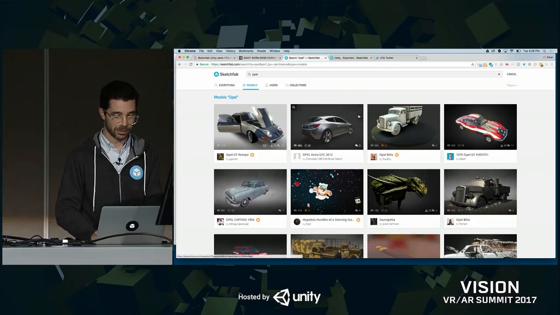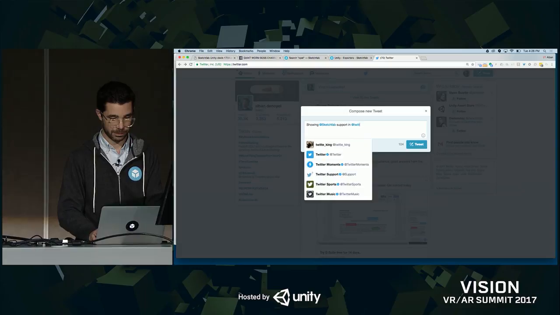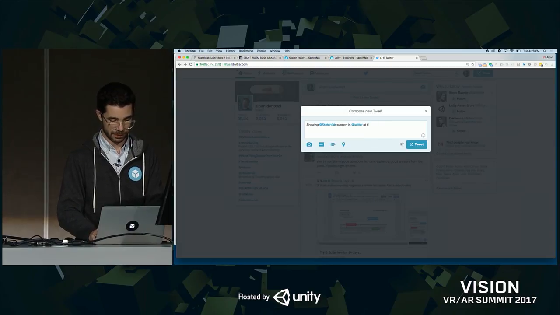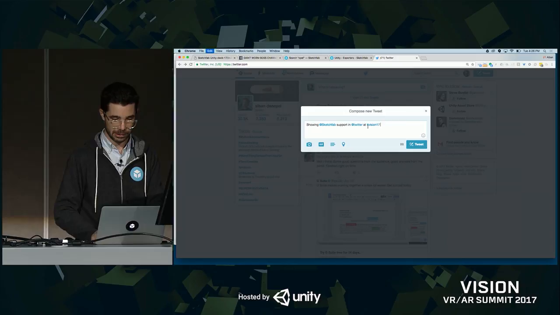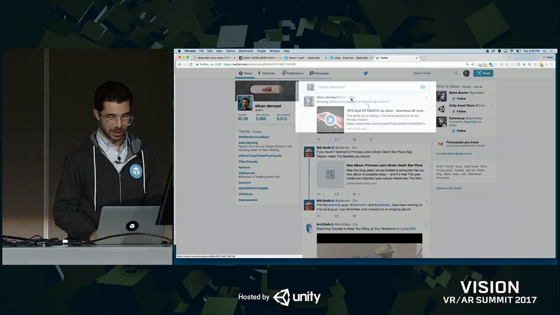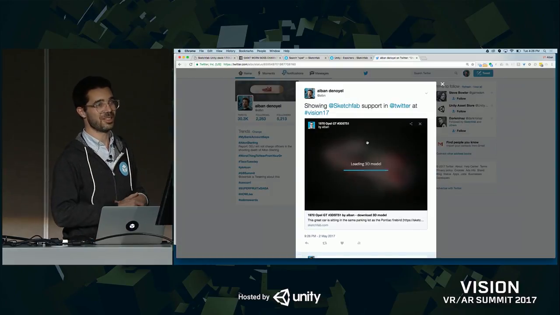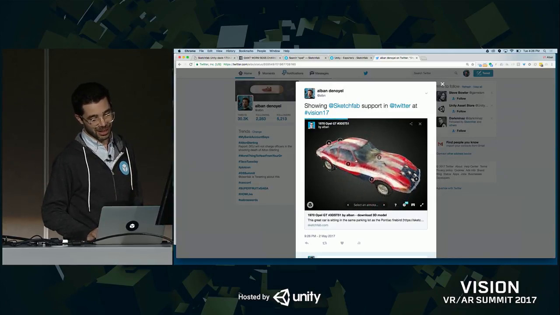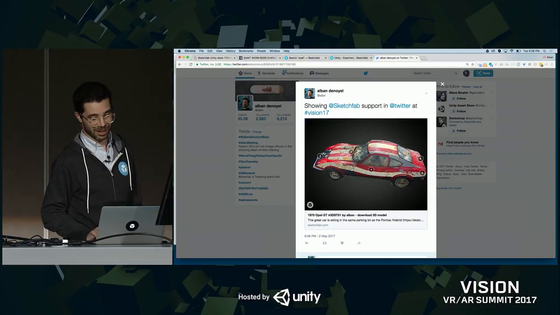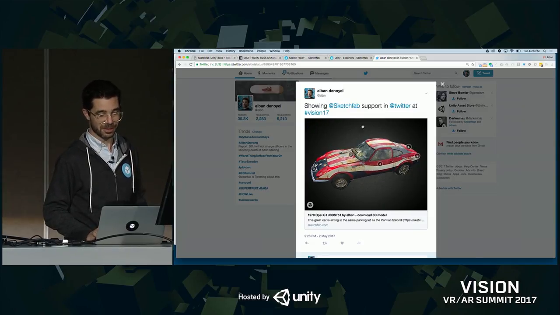And then I'm going to show you on Twitter how it's going to look. So I'm going to say support in Twitter at Vision17. And so straight from my tweet, you can see that Twitter recognizes the player, and that's the beauty of HTML5 and WebGL. And so it's really like a 3D window inside this 2D tweet. And again, I can move to VR straight from the player, which is pretty nice.